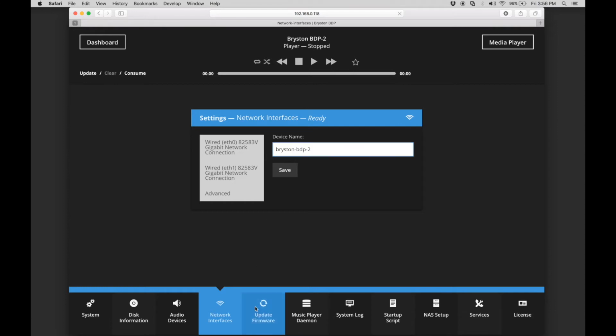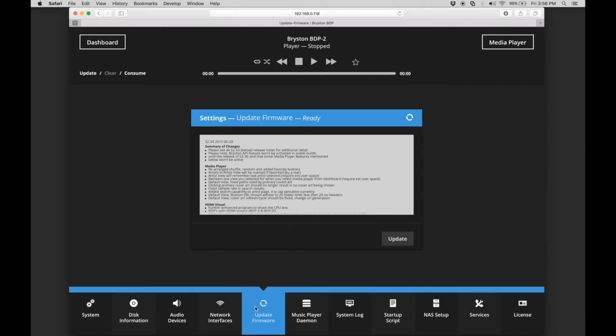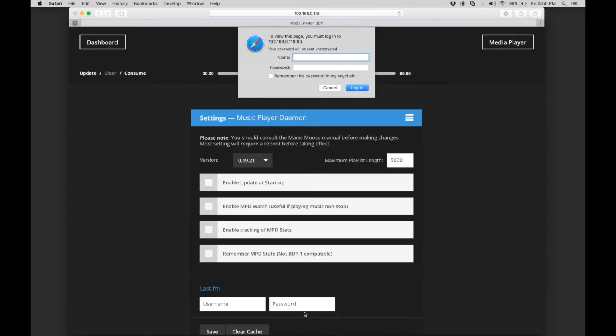The update firmware page: when a new update becomes available, you'll be prompted and you will find this little README file. Now the firmware that I'm currently using is a pre-release version, so the BDP thinks that this version is the latest version, but it is not, or at least when this video becomes available, it won't be. If the BDP ever asks for a username and password, they should always be Bryston, all lowercase.